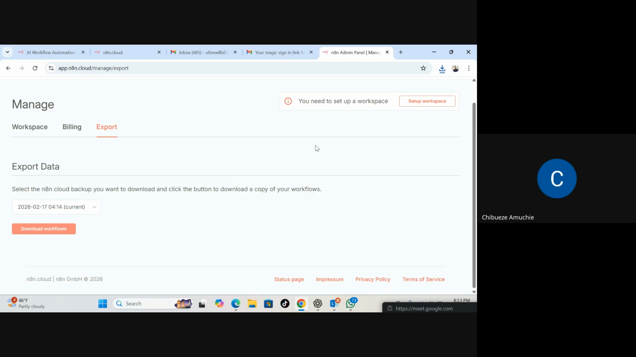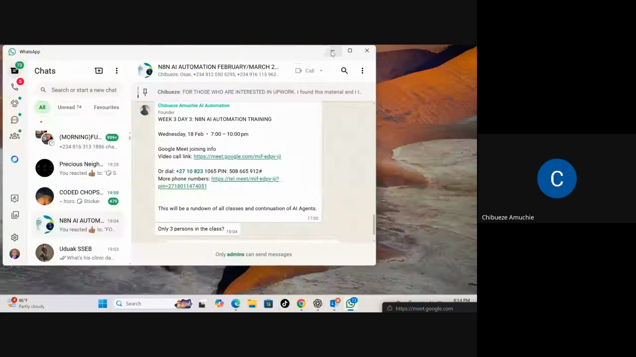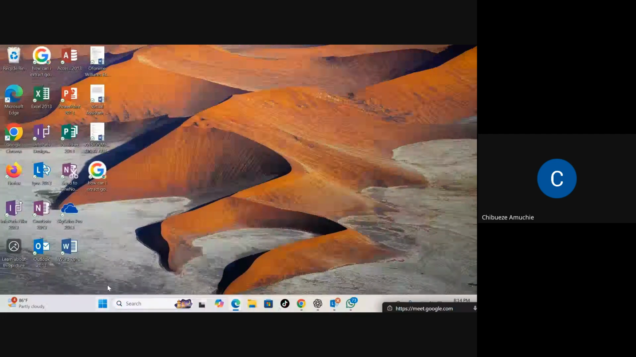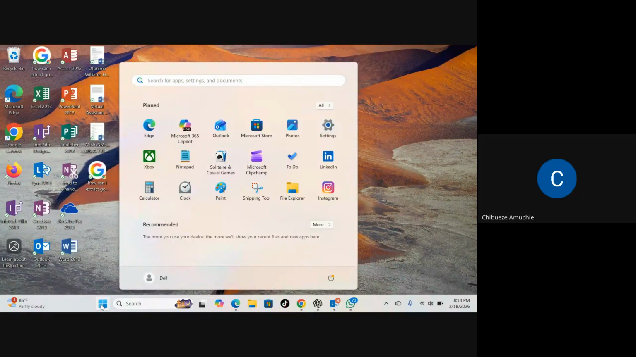Since I'm saying it, go to your downloads, Williams, not your phone, your laptop download folder. Go to your laptop download folder, unzip the items you have downloaded. Then go to your new N8N instance, upload them one after the other.